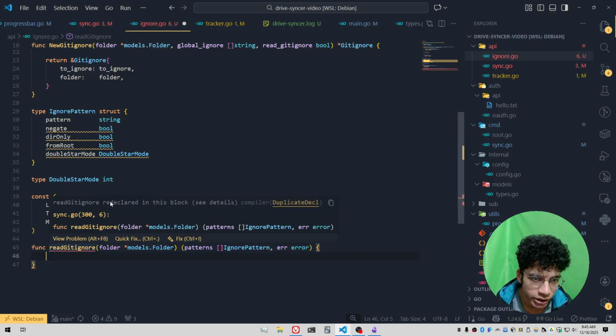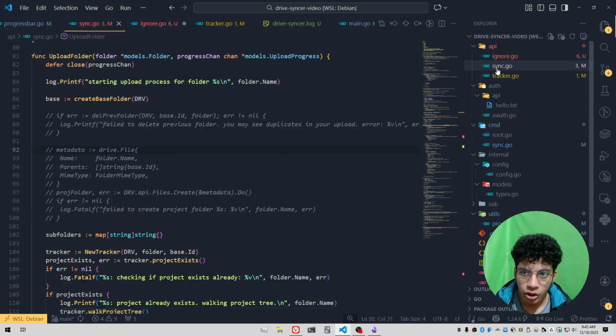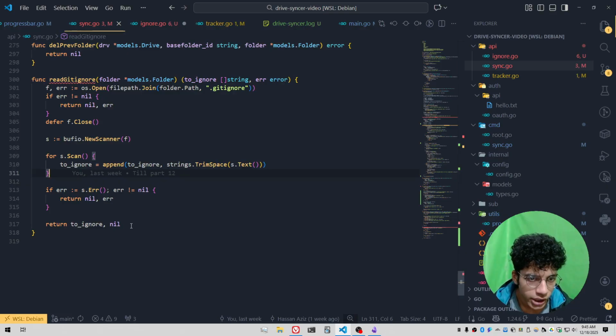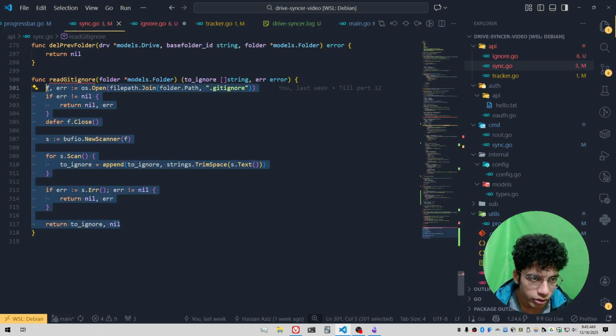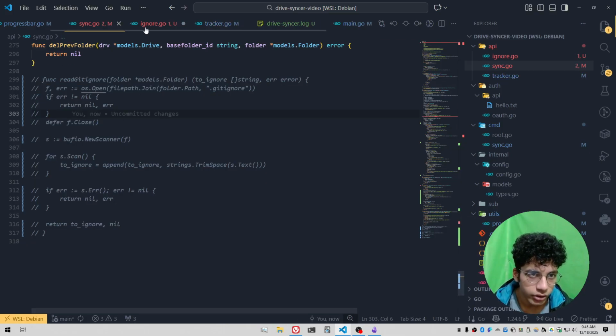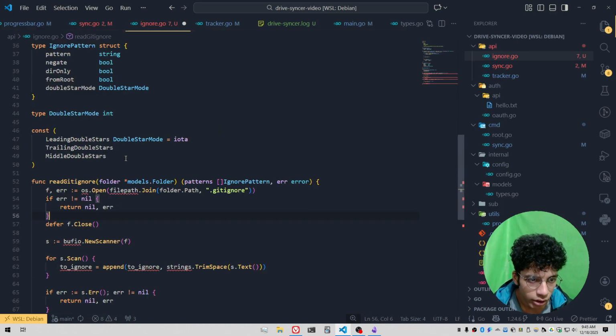Now we can already see an error over here. It says read gitignore redeclared in this block, and this is because we already have a function called read gitignore down here. We're not going to be using it anymore, and so what we should do is just comment the entire thing out. But before I actually do that, I'll just copy this entire thing because we are going to use it as a starting point.